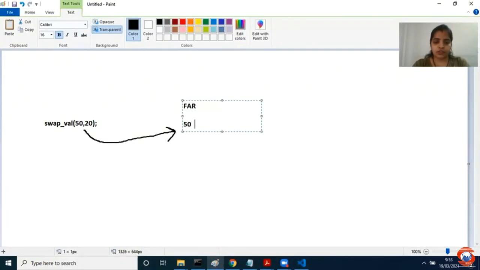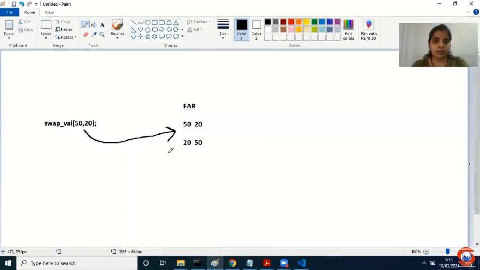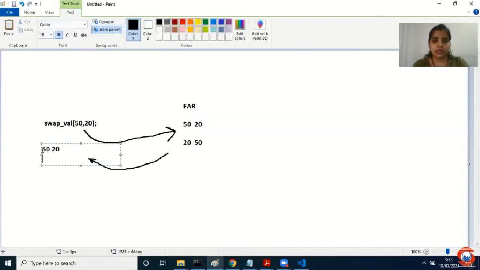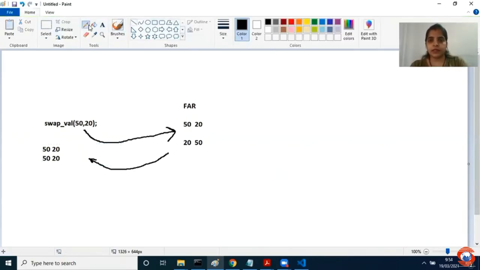The values were initially passed as 50 and 20. Inside the function, they were 20 and 50. But when I came back to main, the original values remained the same, 50 and 20. Do you remember this? And what was the reason behind it? The reason was that the function activation record gets destroyed completely.